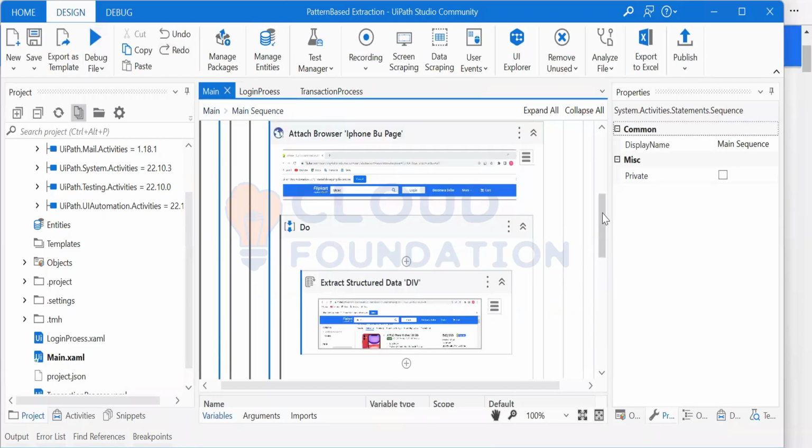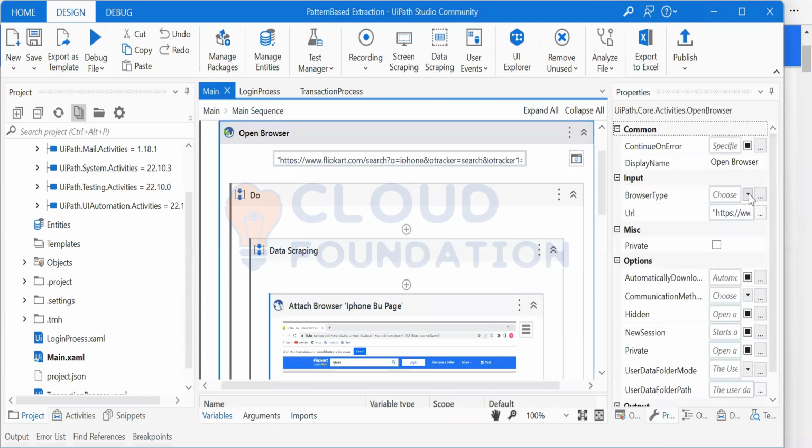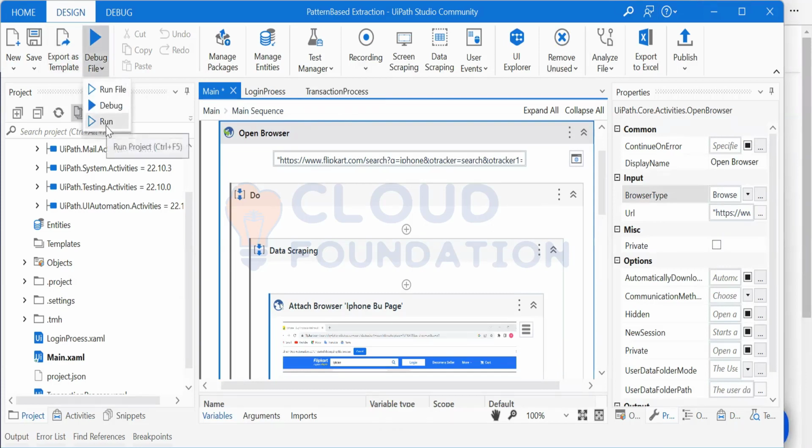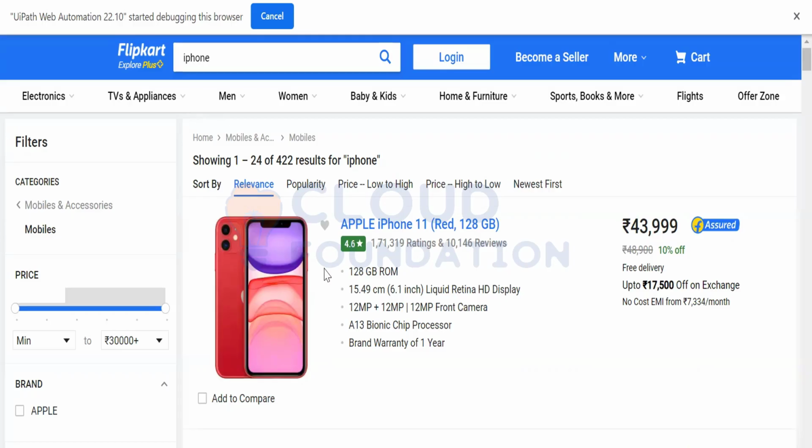Okay, so where we will do? We'll go to the open browser activity and choose the browser as Chrome. Okay, because, why is it giving an error now? I captured in which browser? Chrome, right? But it is running in the Edge. That's why it is giving that error. Okay. So many people are searching for the iPhone. So the website is busy.